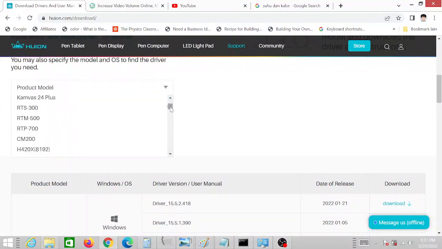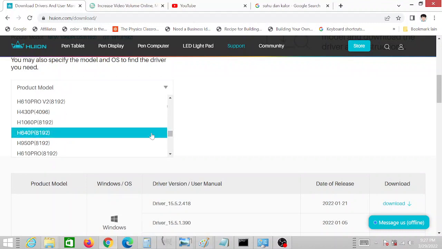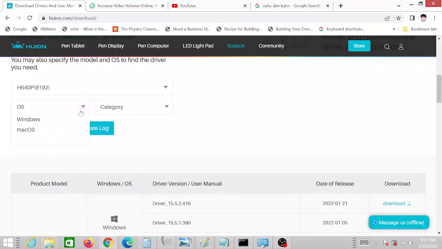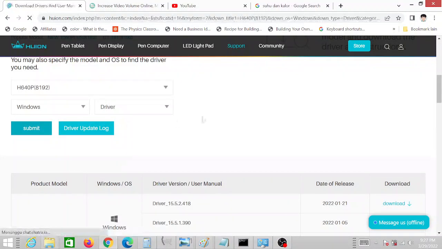My product model is Edge 640p. Okay, this one, and click the OS. Choose any OS that you use, for instance, I use Windows, and in the category, choose driver and click submit.